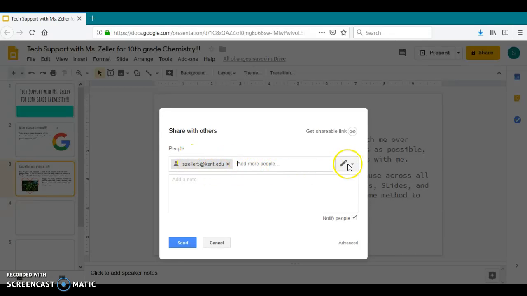And on the right is a drop-down. You want to click it and make sure it's on the right settings. It needs to either be set to Can Edit or Can Comment. I need to be able to give you feedback. So as long as it is on one of these options, I can do just that.